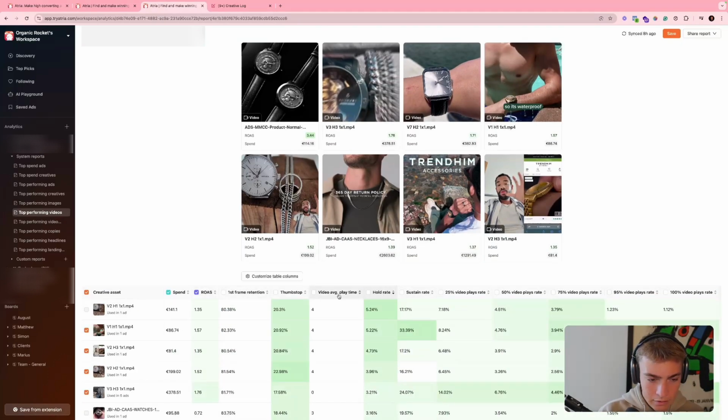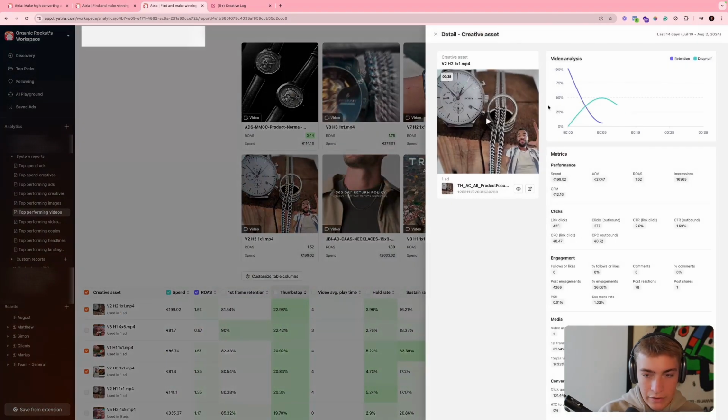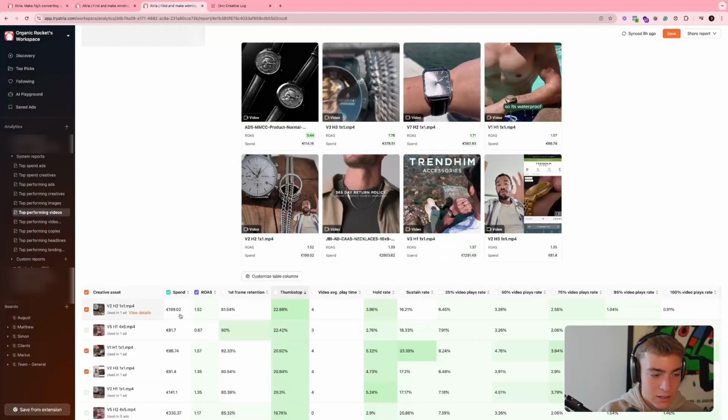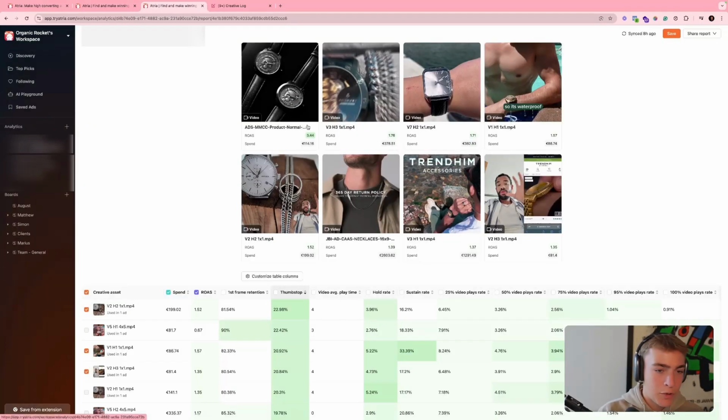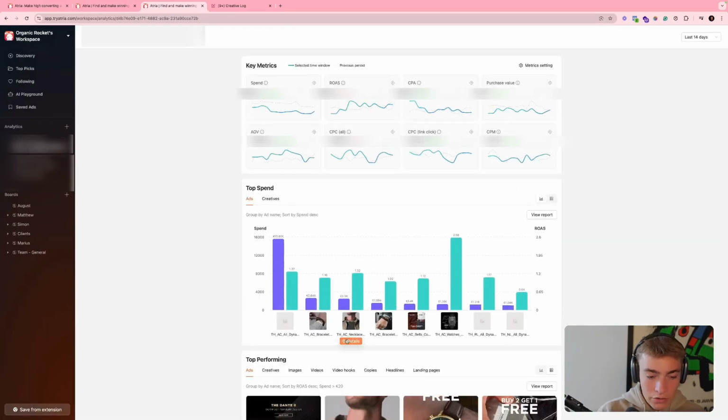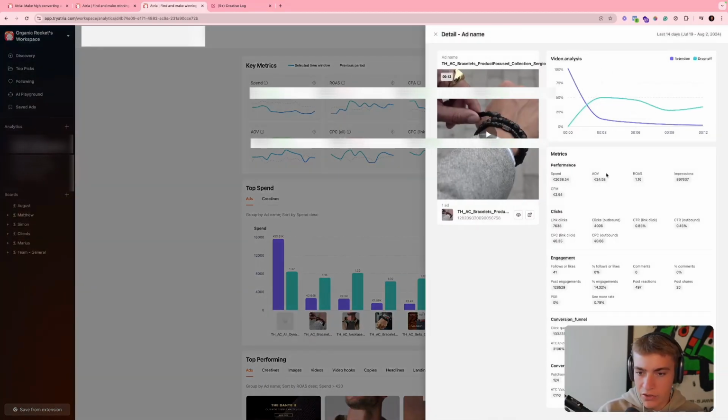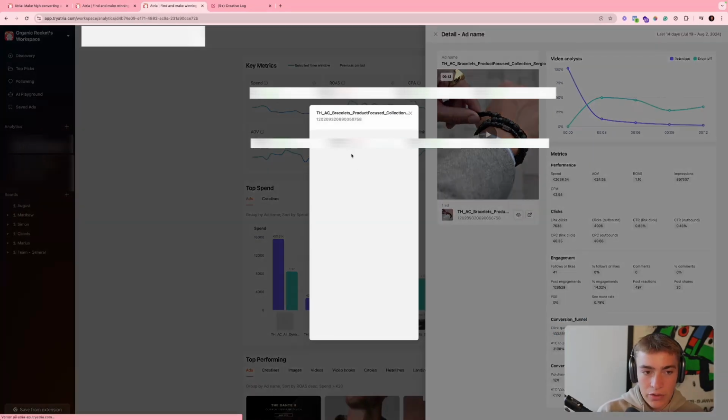If we go on to the top performing videos, we can see again, let's see with the hold rate, maybe not the hold rate, let's look at the thumbs up. We can see here for the retention graph of this video how different that looks. Very different. This hasn't spent that much either. Let me go back to the main dashboard. Other things that you can analyze here are the general CPM of the video, the impressions, the ROAS, the CTR, the engagement, the click to purchase rate, conversions, and yeah, just everything really. You can even open this in Meta and you can also preview the ad right here.